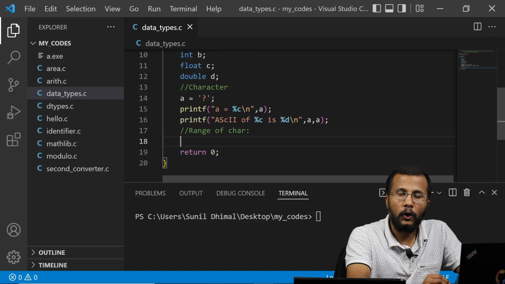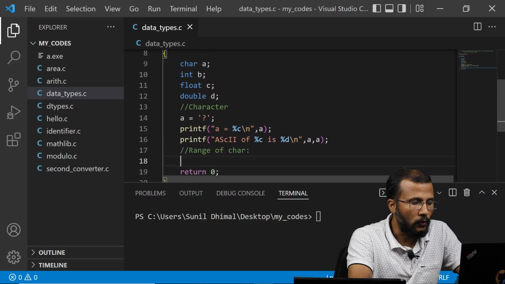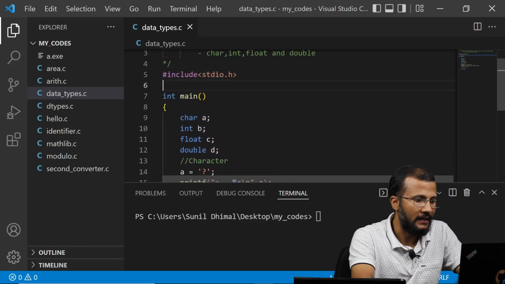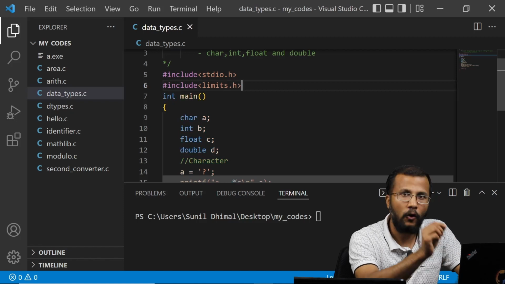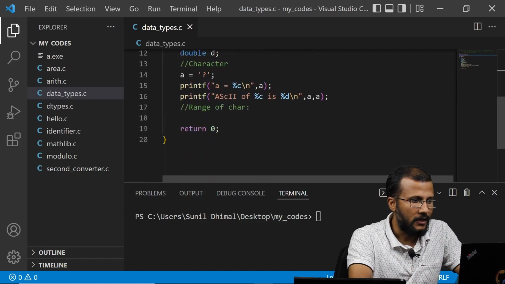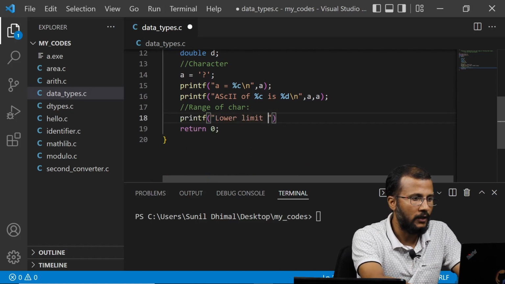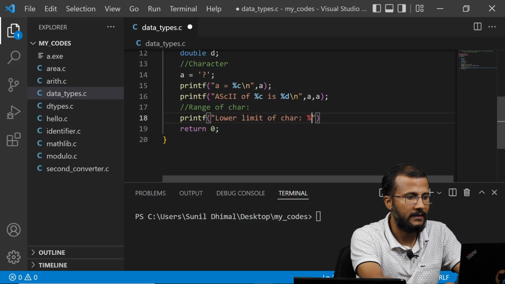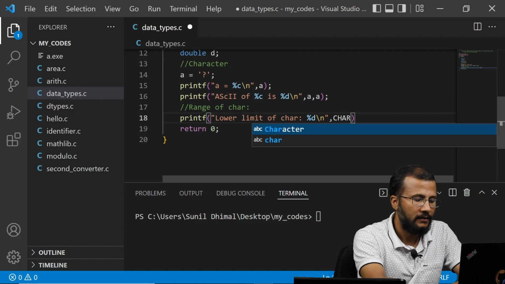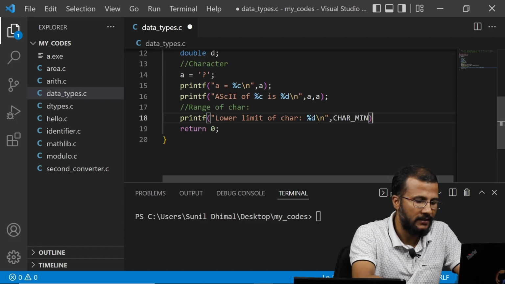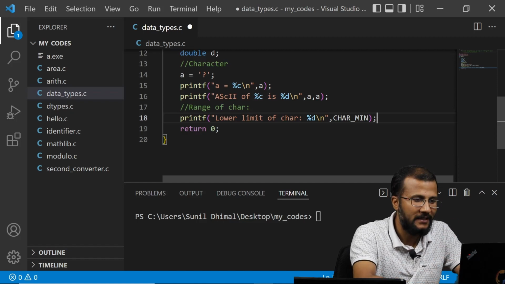Alright, to know the lower limit and the upper limit, the range of each data type, we can find that by using the header file limits.h. I'll include this header file limits.h. It contains all the lower and upper limits of data types. I'll come here and try to print the lower limit of char first. I'll write lower limit of char is %d because that's a number, and I'll write CHAR_MIN, in capital letters. This constant is already defined in limits.h.